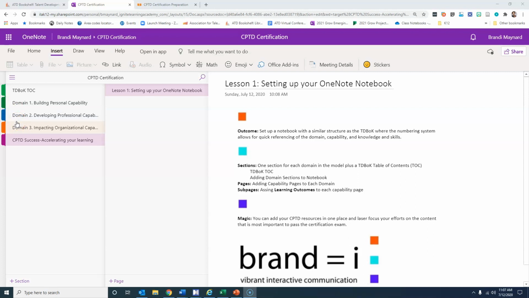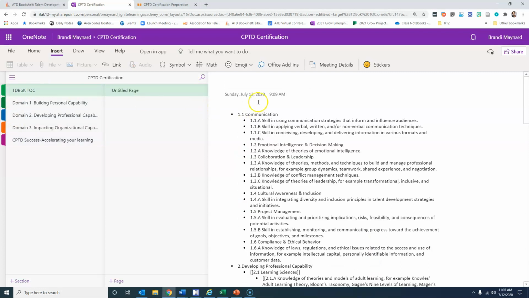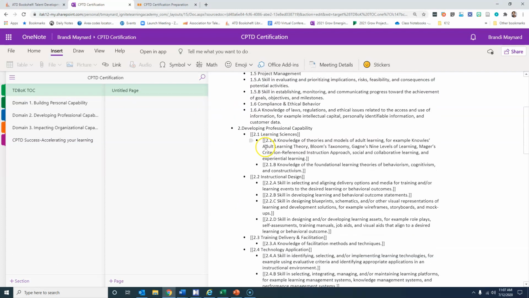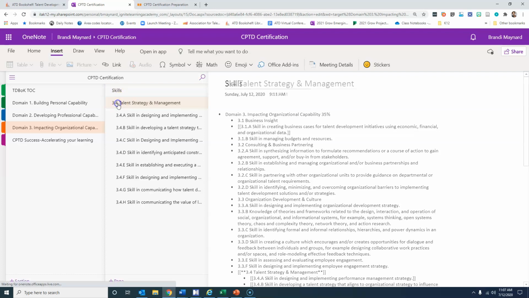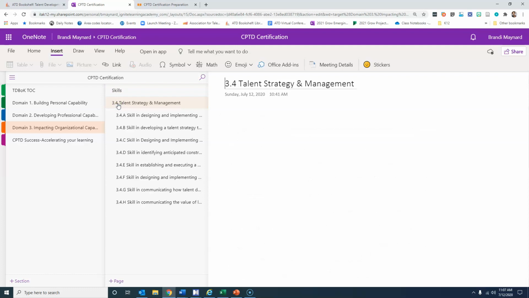All right, now let me show you why I've chosen these specific sections. So I have my table of contents, and this is just all of the information that I need to know to prepare for the certification. And within the domains, I have the skills for the entire domain. So the skills for all of Domain 3, impacting organizational capability. And then I have one of those capability areas, which is talent strategy and management. And then there are specific skills under talent strategy and management that I need to learn.